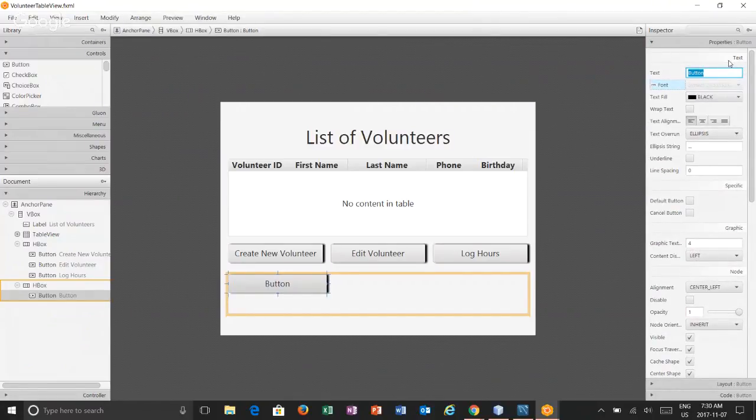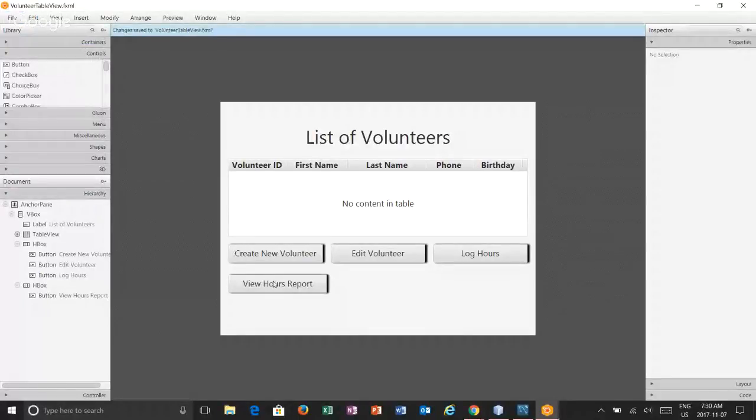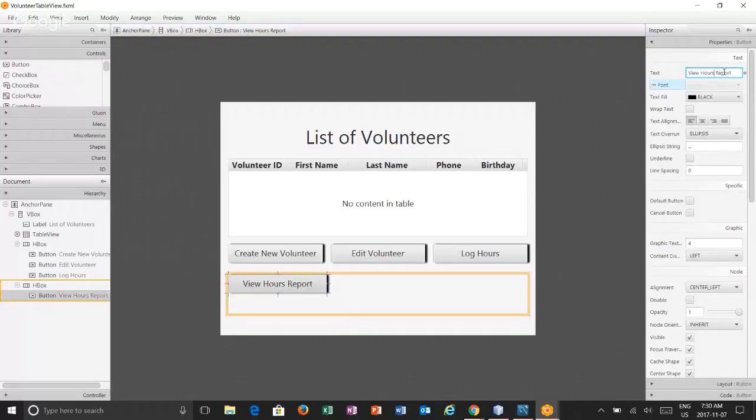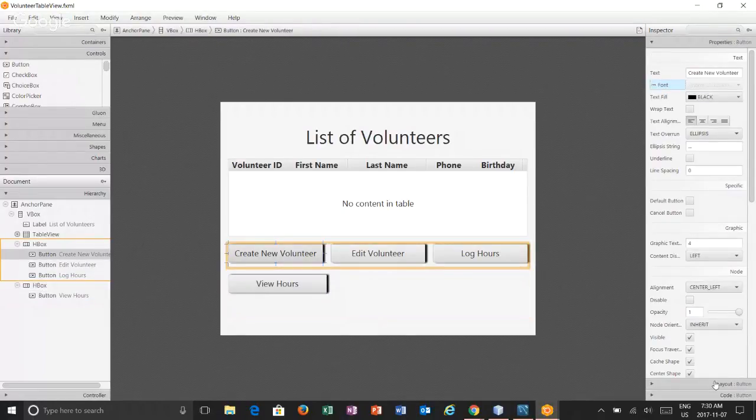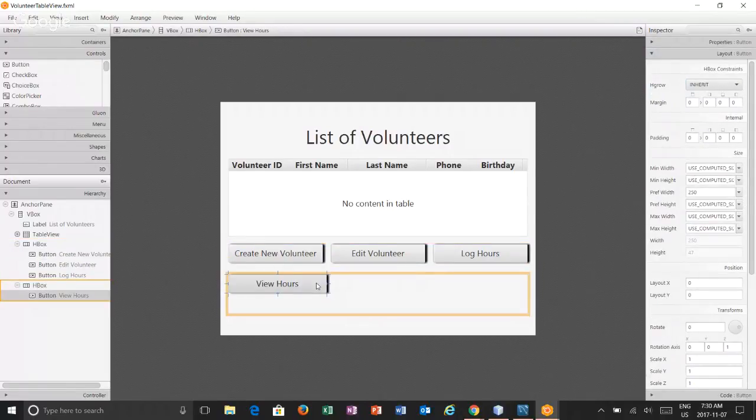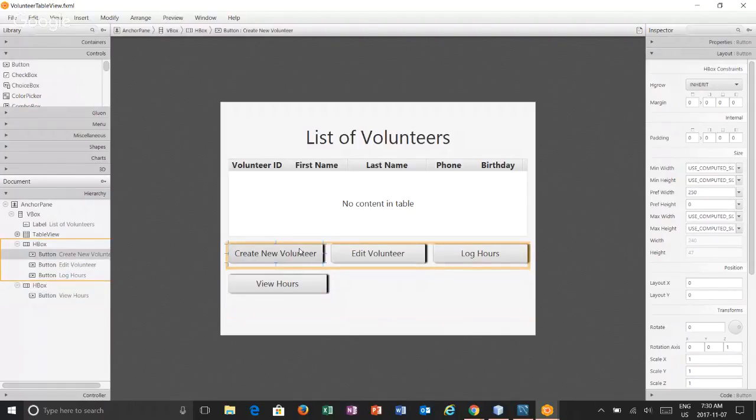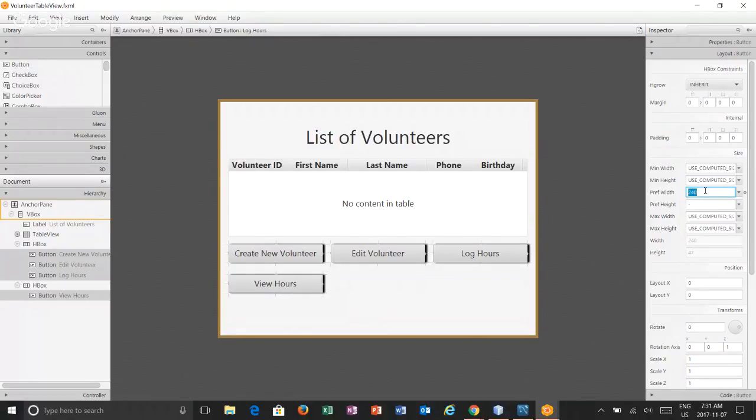And clicking on properties, we can say view monthly view hours report. Excellent. And then all we have to do, oh, it's a little bit bigger, isn't it? Okay, so let's just chop that down a little. 250. Interesting. Okay, do that.